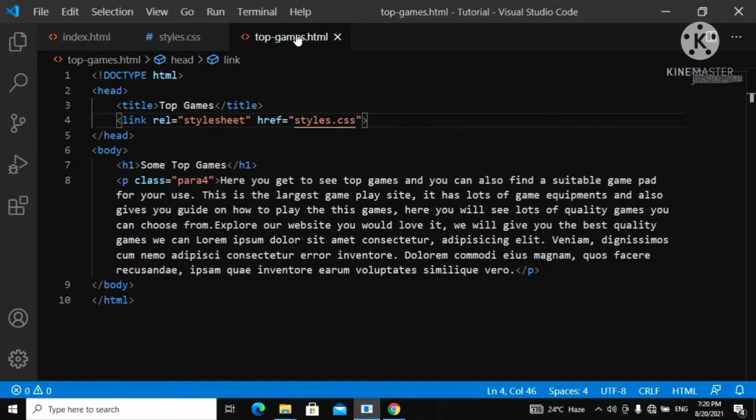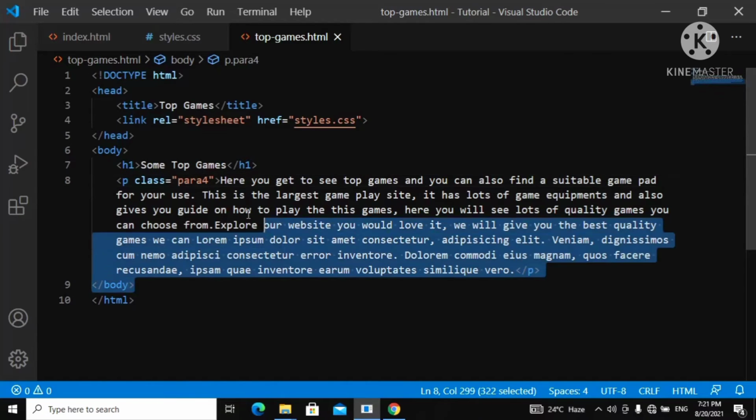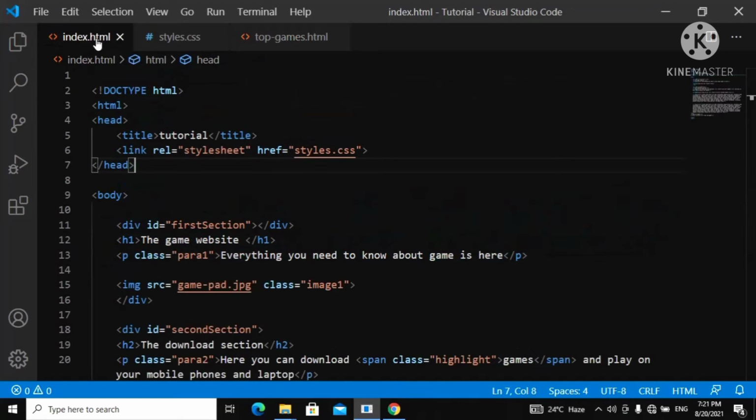This is the nice thing about CSS. So we are linking this, and we have an h1 tag. When the user comes over to the first page, they will see this text, some top games. When the user comes to this page, they will see this text, some top games, and they will also see this paragraph over here. Now, let's go back to the index.html.